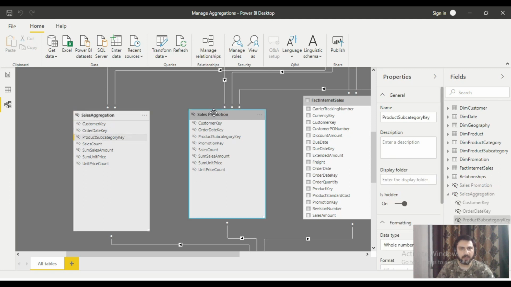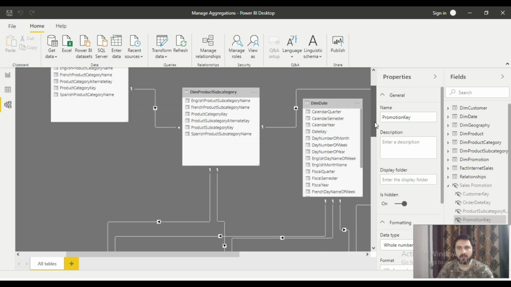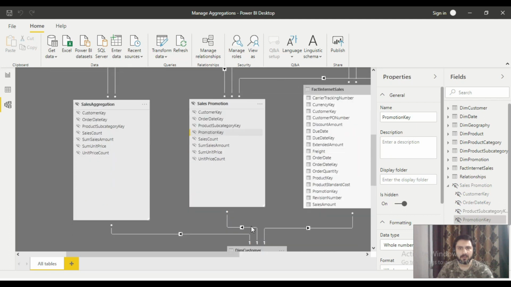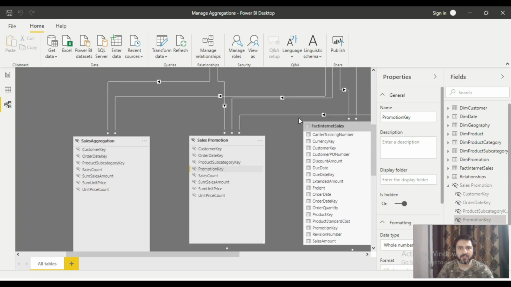Now in this particular table, we have added one extra group by clause based on the promotion key, so there is one extra relationship apart from the existing 3. The existing 3 relationships are exactly the same as for the sales aggregation table: the product subcategory key with the dim product subcategory table, the order date key with the dim date table, and the customer key with the dim customer table. The one extra relationship is with the dim promotion table based on the promotion key.